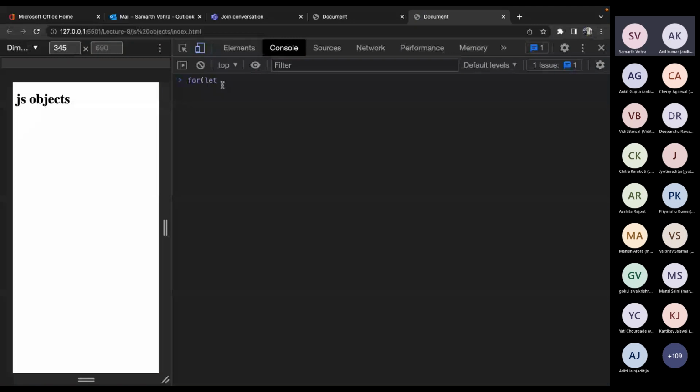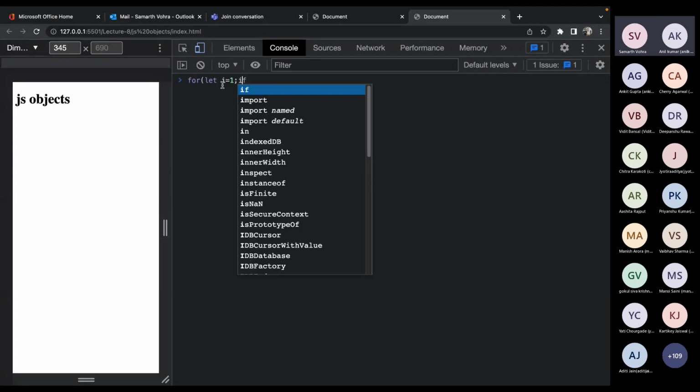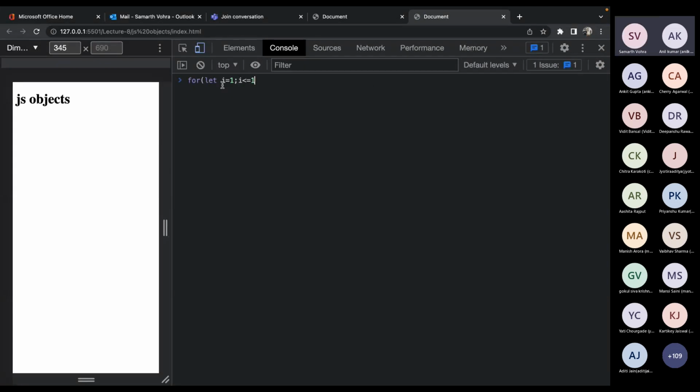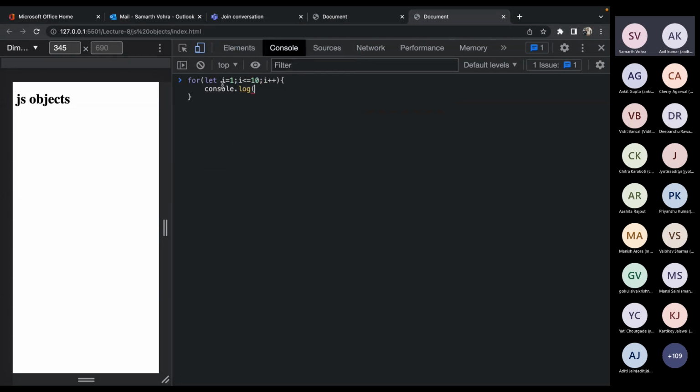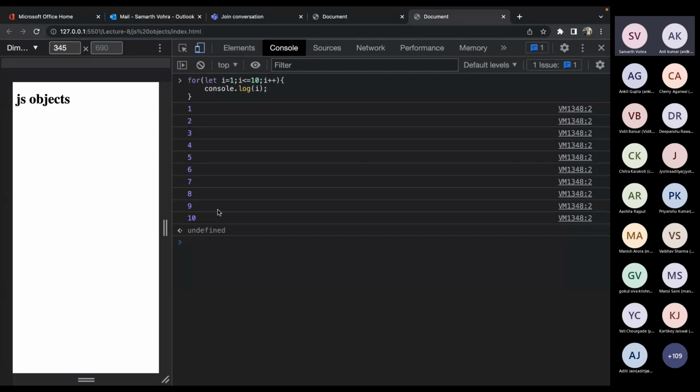How can we do it? i has to be less than or equal to 10 because I want it to count numbers from 1 to 10, and simply I'll give it i plus plus, right? If I do it this way, I'll ask it to console.log the values of i. Let's see what comes. I'm getting all the numbers from 1 to 10. Why? Because I've used this for loop.